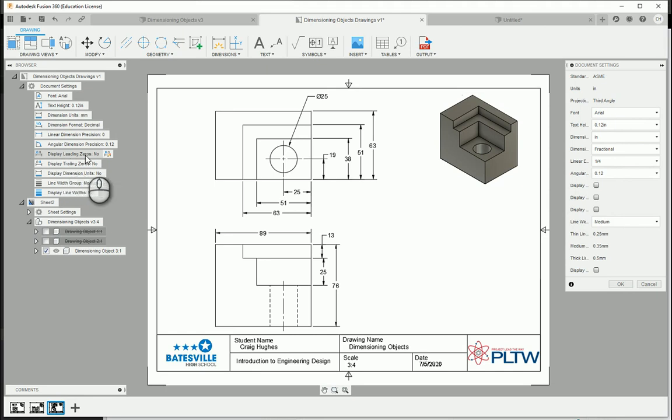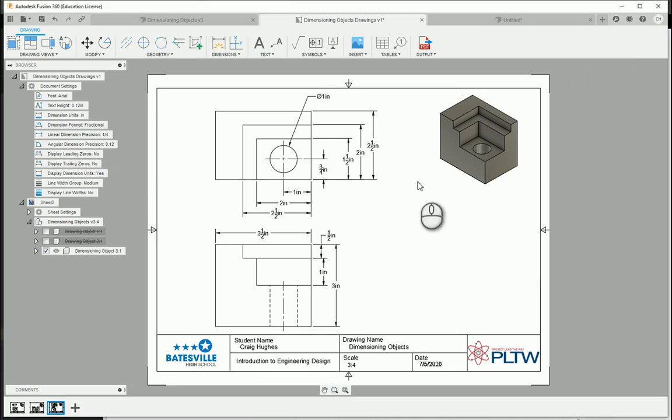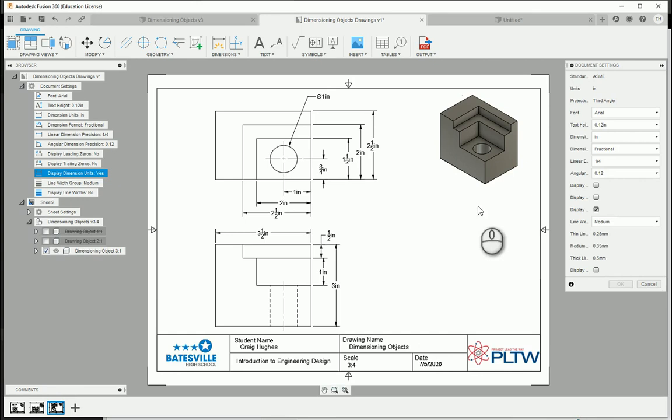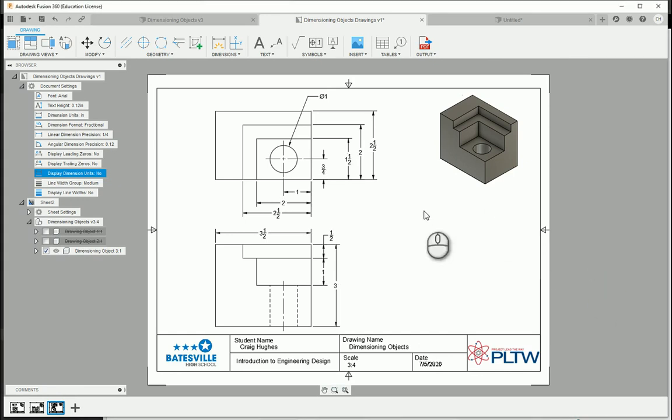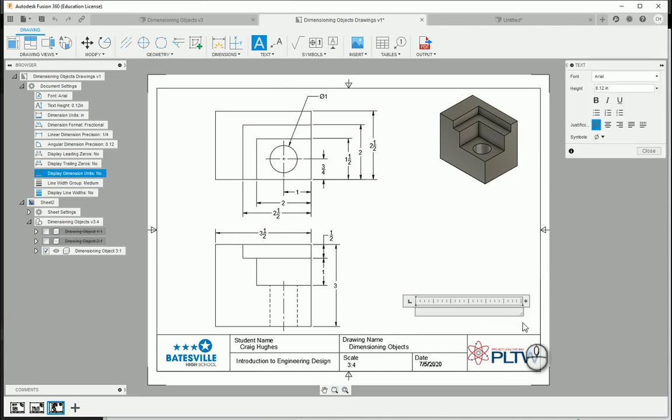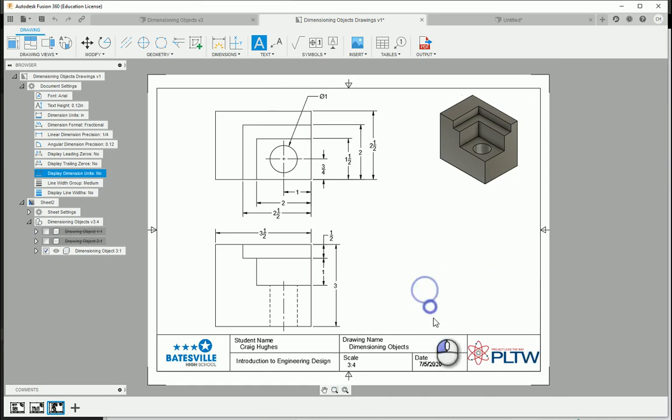So the leading zeros, trailing zeros, display dimension units. If you want to show the dimension units, you can do that. Usually you don't see that. Usually it's noted somewhere on the drawing, with a little drawing note, and usually it takes up some space on the drawing. So you can put in a little text note if you need to, and place those. So, note all dimensions in inches, and that can be used as well. As we do that, there we go. There's my note shows up.